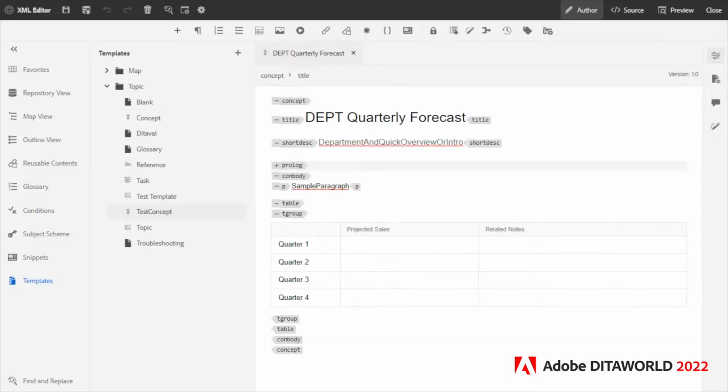I've built out a topic for a test concept. The short description and the sample paragraph both have a quick single phrase that somebody could double-click and replace. I want to make it as easy as possible for an author to use this. I also have a table that's pre-configured with information about each of my 4 quarters, projected sales, and related notes. This makes a good template.